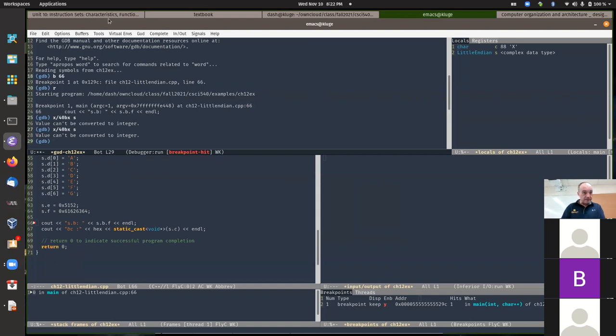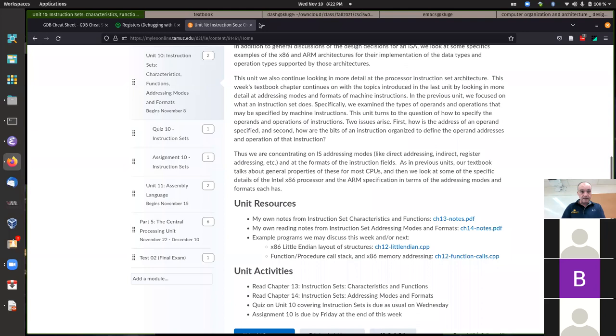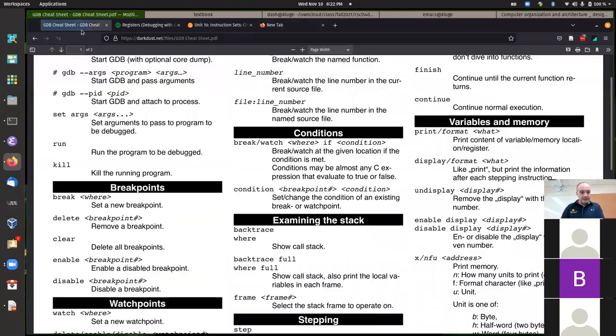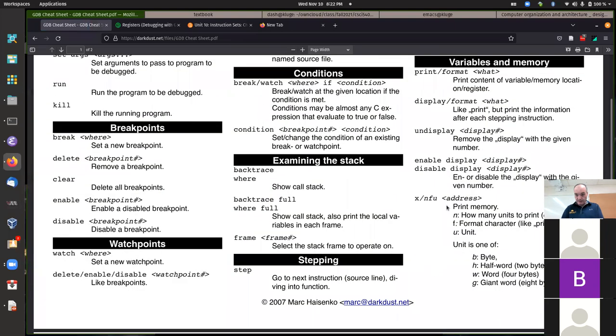I'm trying to remember what the format for that is. Just a second, I had this. Oh yeah, I still have it up. To examine memory, we have to say number of bytes, format, and unit.